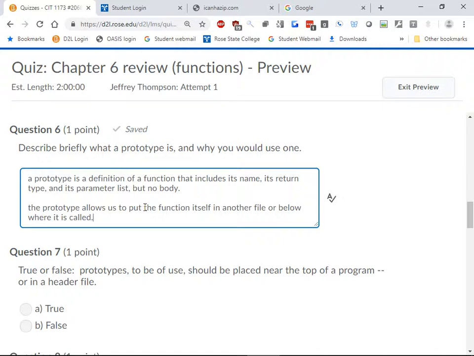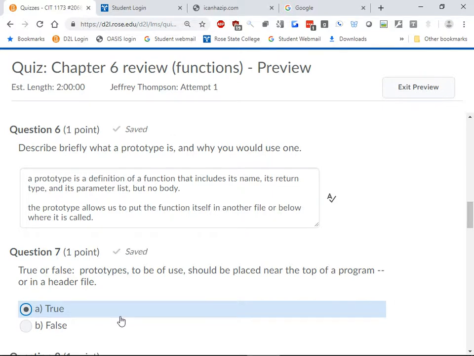True or false? Prototypes should be placed near the top of the program or in a header file. Well, what use are they if we stick them at the bottom of the file? That's like just declaring a whole bunch of variables at the bottom of main. I'm not going to use them. If we stuck the prototypes at the bottom of the file, they're of no use. So prototypes to be of use should be put near the top or in a header file that you include.